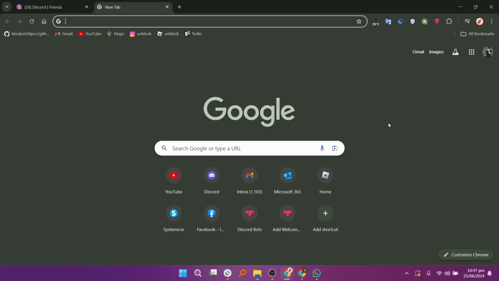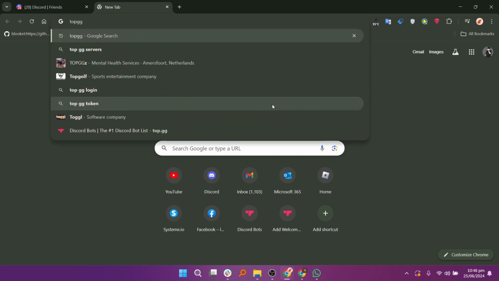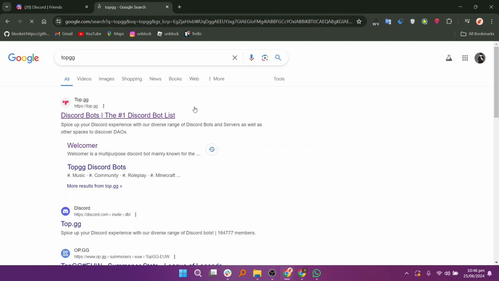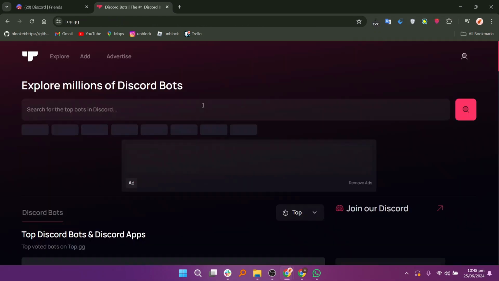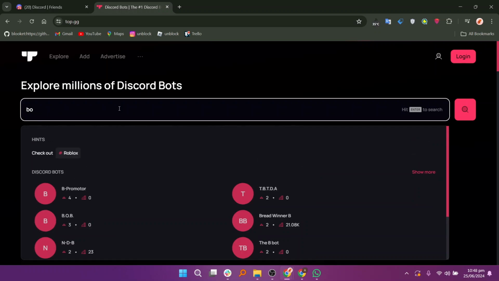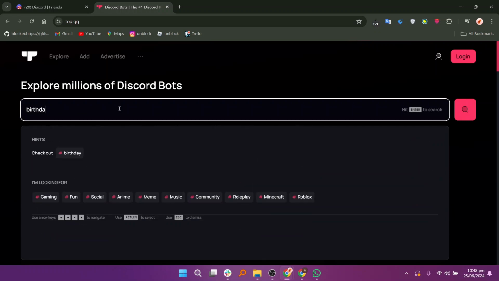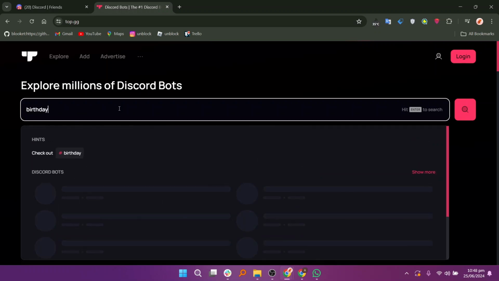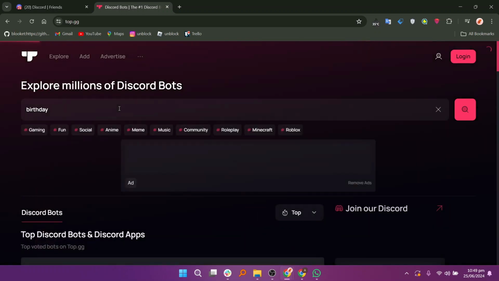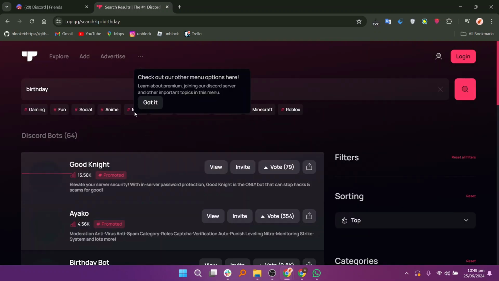First, go to your web browser and search TopGG. Click on the first link to open the TopGG website. On the TopGG website, click on the search bar and search birthday. Scroll down to view all the options provided. You will see the birthday bot option and click on it to open details.